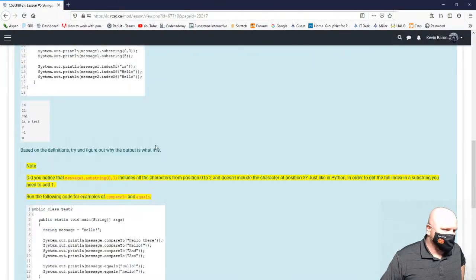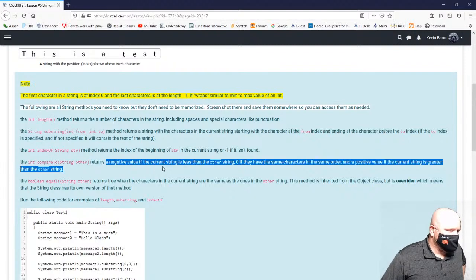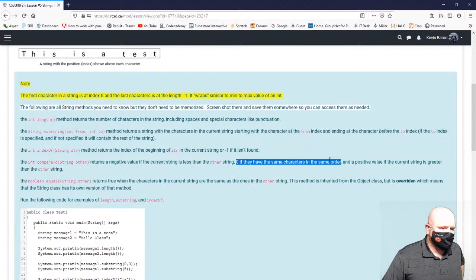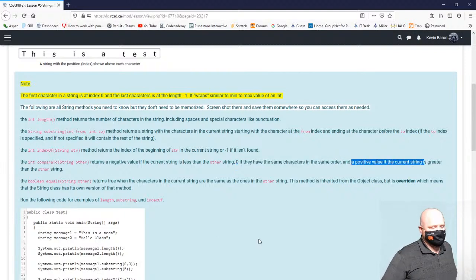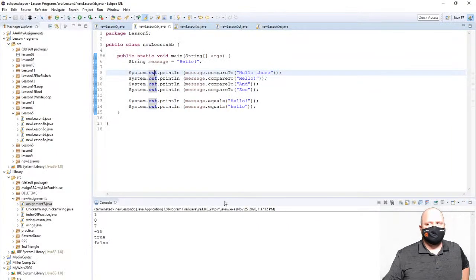If we go back to what the definition of compareTo is, the int compareTo returns a negative value if the current string is less than the other string, a 0 if they have the exact same characters in the same order, and a positive value if the current string is greater than the other string. That took me a fair amount of time to figure out. Okay? How do you determine if one string is greater than the other string? Well, you have to go to the numeric value based on the alphabet. All right? So this one returns a 1.